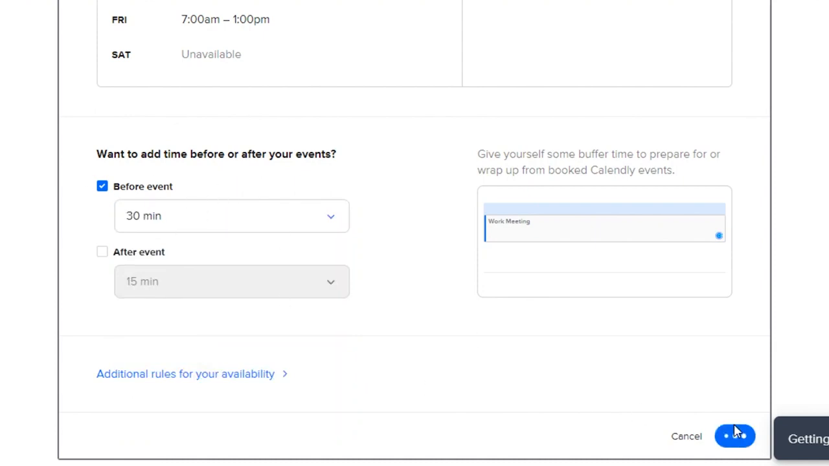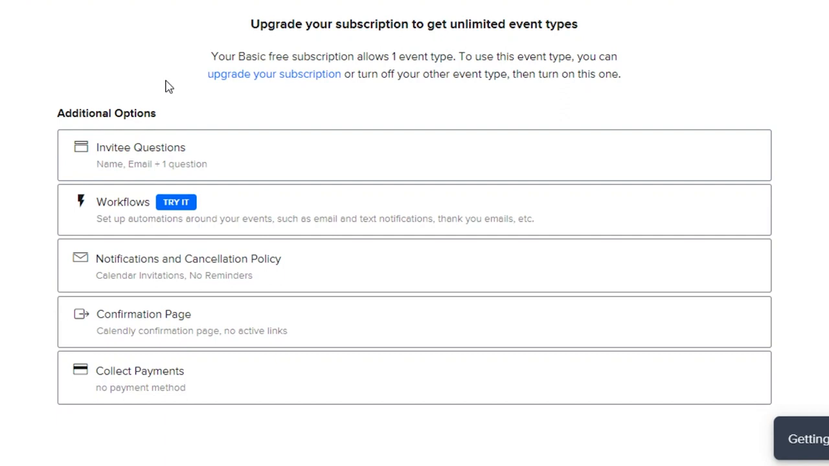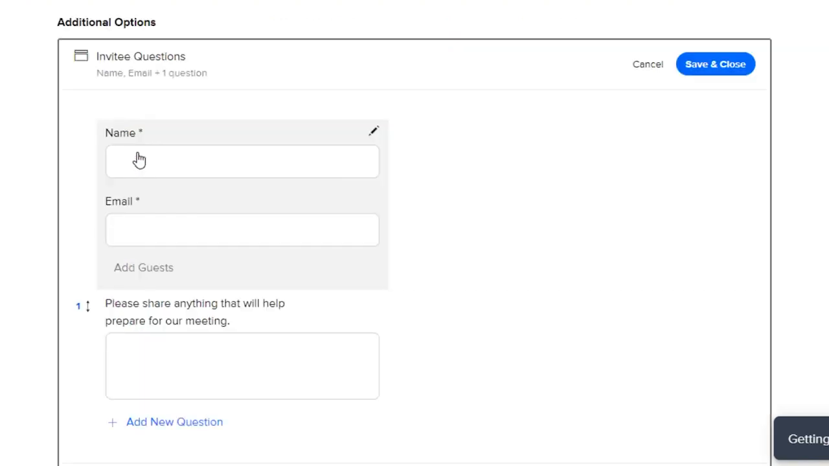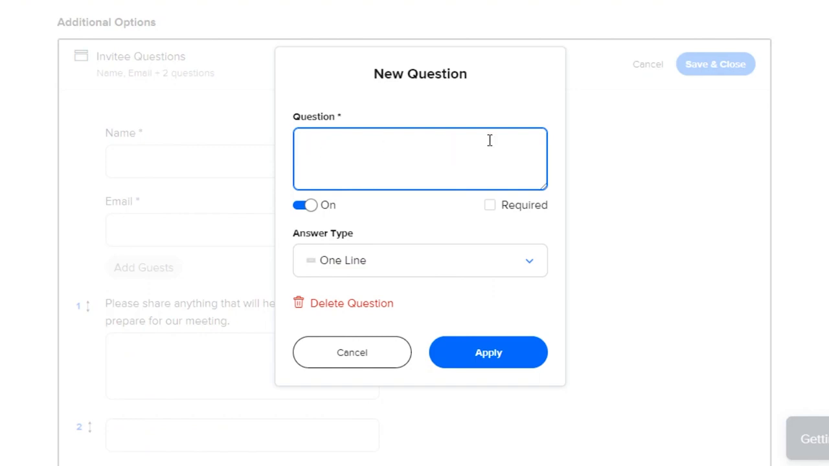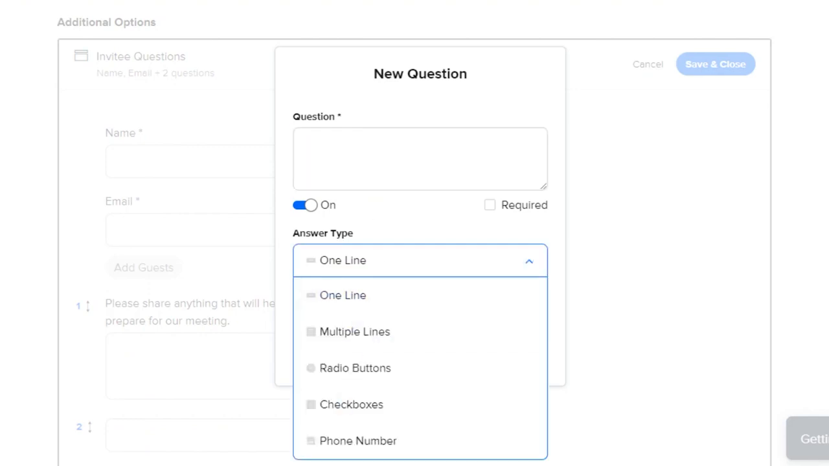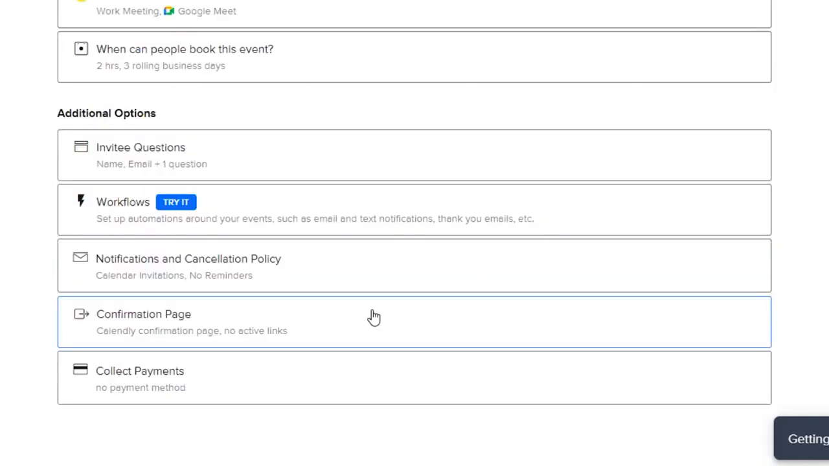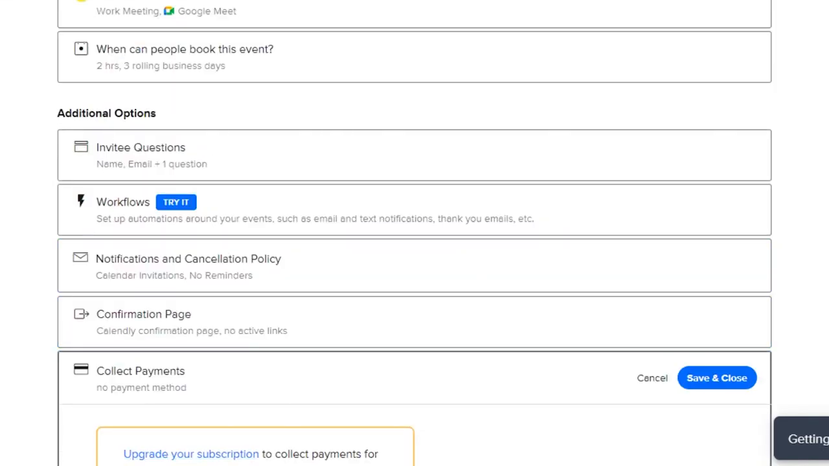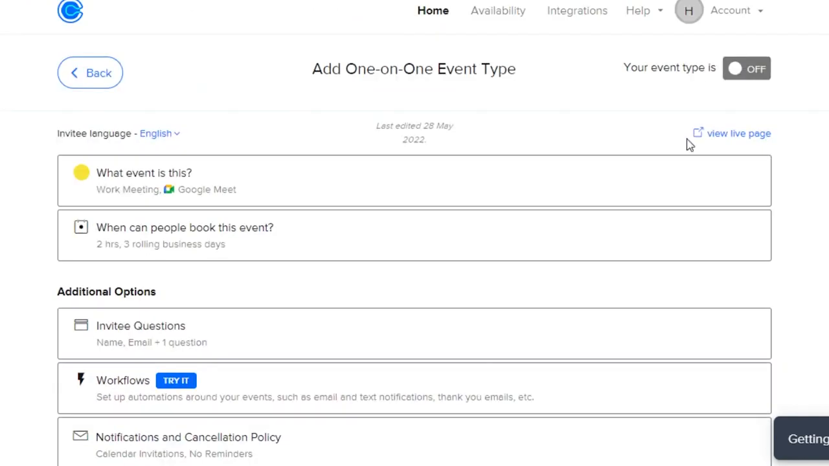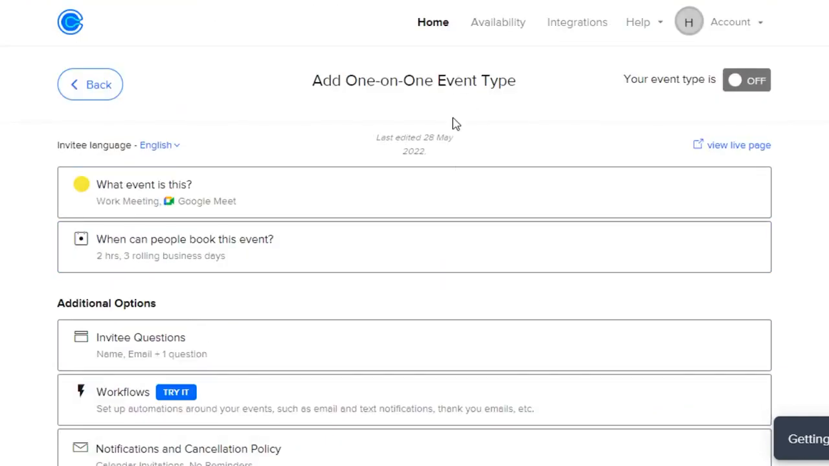Simply click on next. And now we can add additional options such as invitee questions, workflow, notification and cancellation policy, confirmation page, and collect payments. If you want to add a question, you can add a question such as name and email, and then we can add a new question as well. You simply type in the question and select the answer type, and you will be able to create questions right here within your meeting. Then we can add a collect payment option, and it will allow you to collect payments if it's a fundraiser or an event of this type.